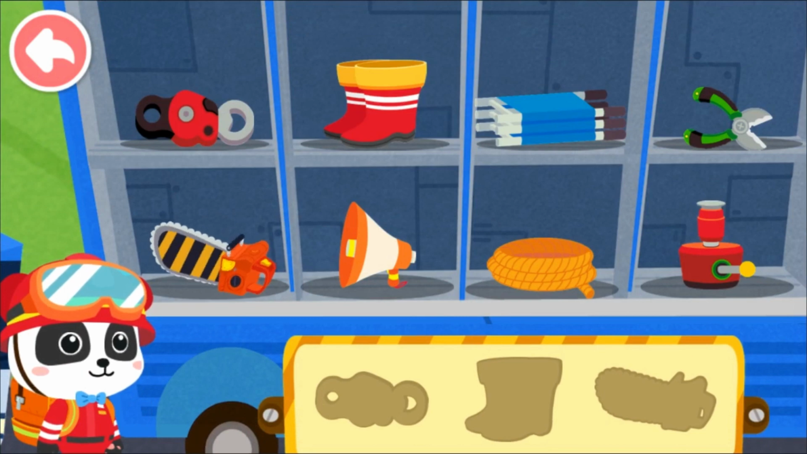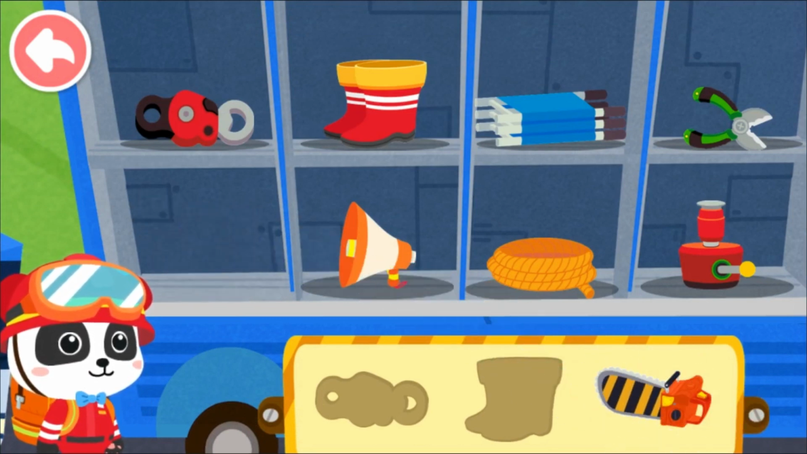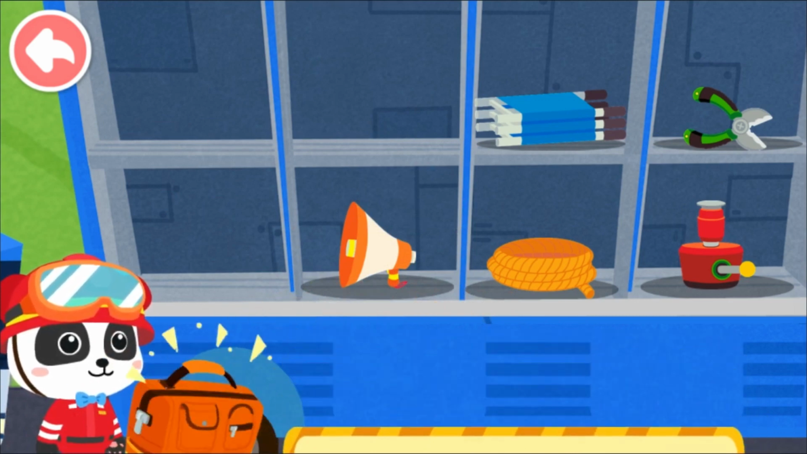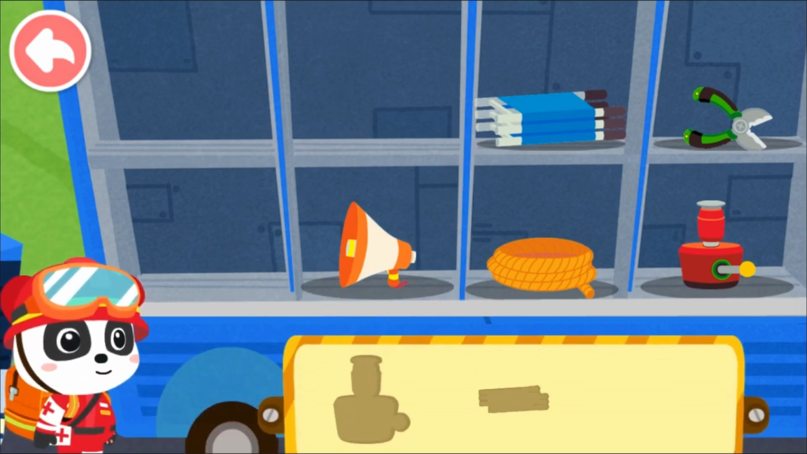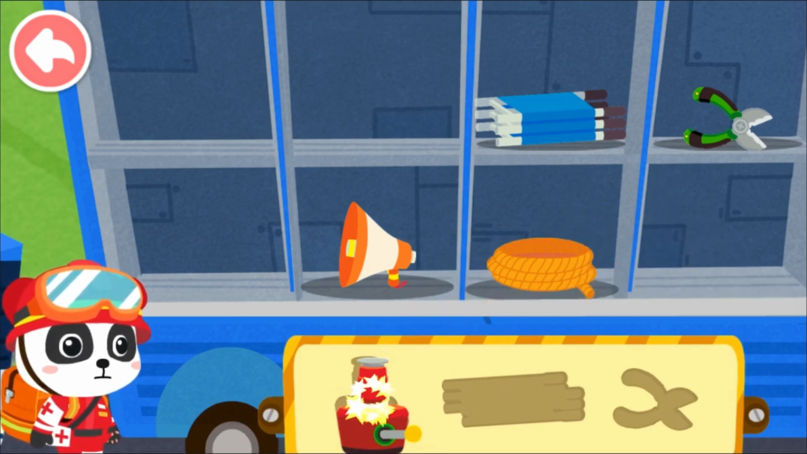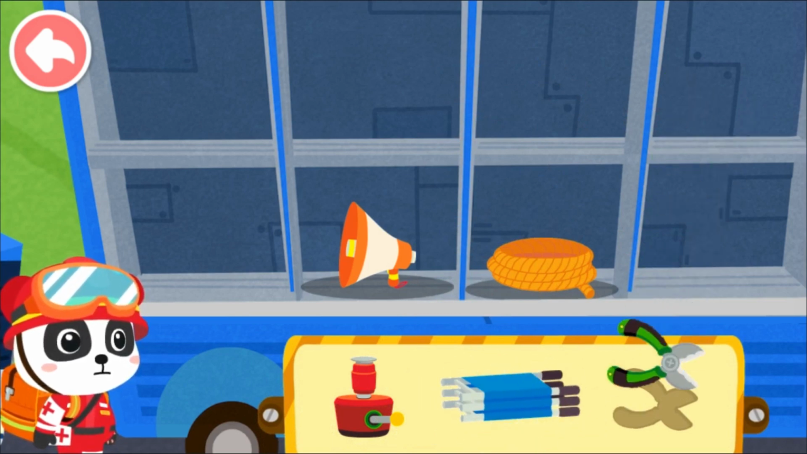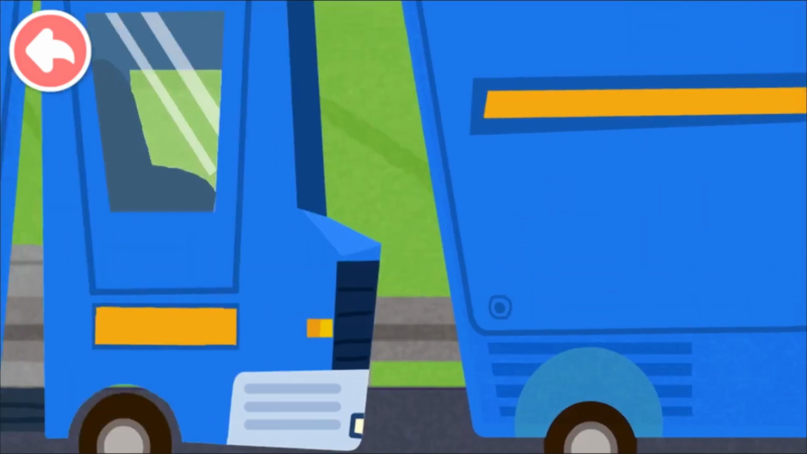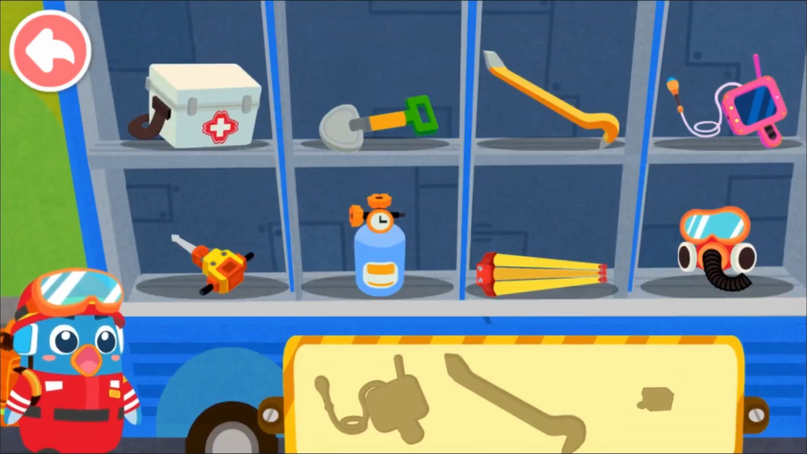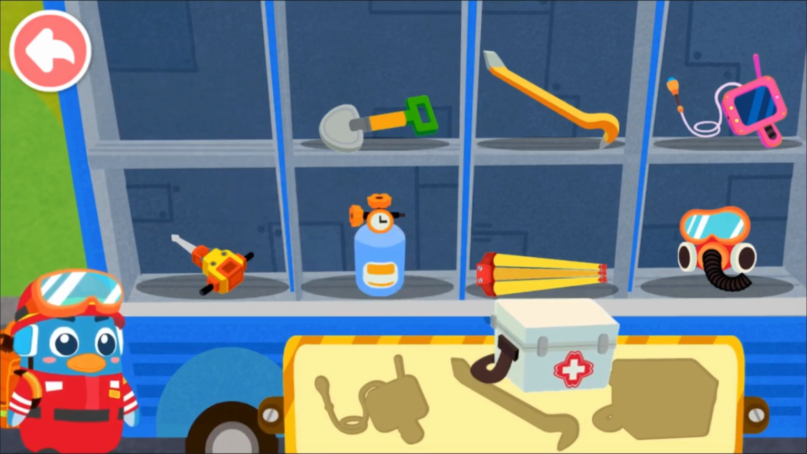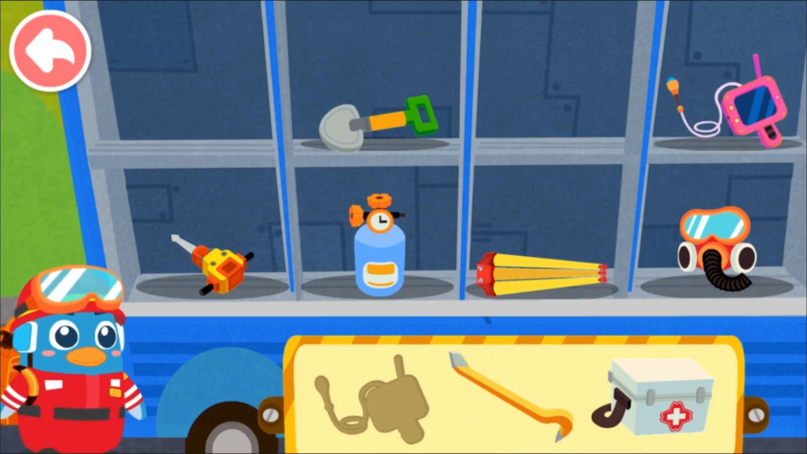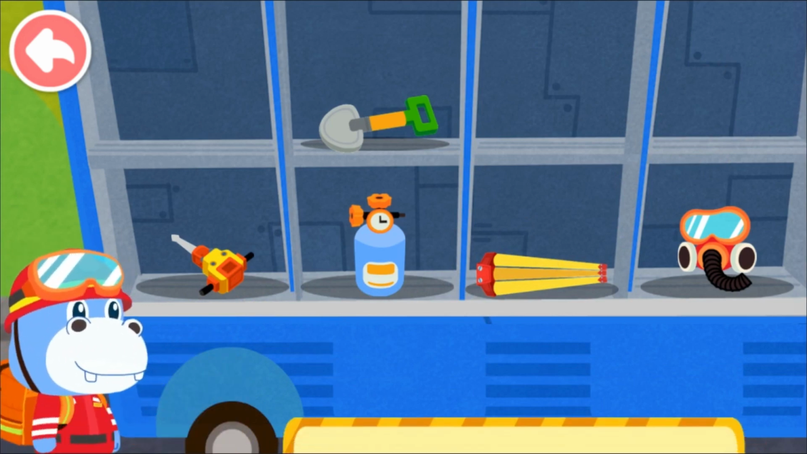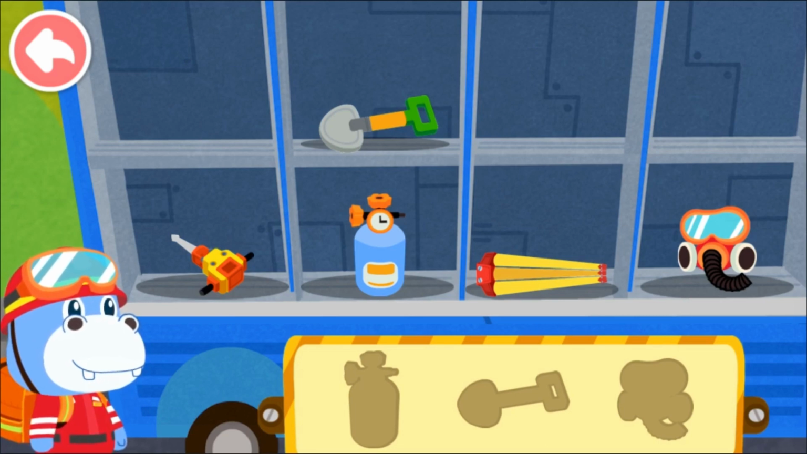Help me locate these rescue tools. Electric saw. Rescue boots. Holy block. I want to bring these rescue tools with me. Jack. Folding stretcher. Cutting pliers. Where are all these rescue tools? Medical kit, crowbar, optical detector. These are the rescue tools that I want to bring with me.